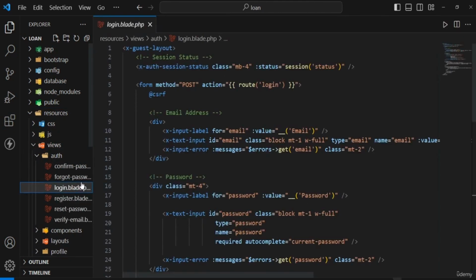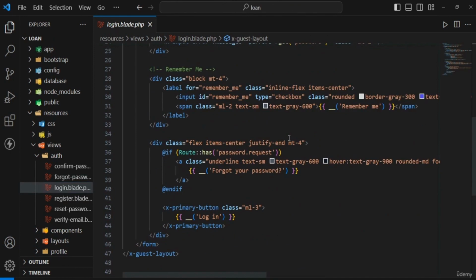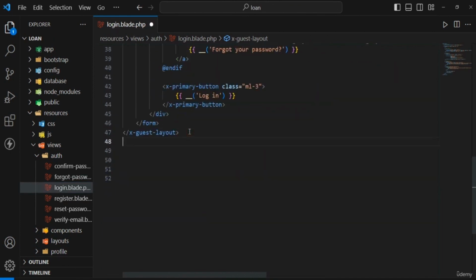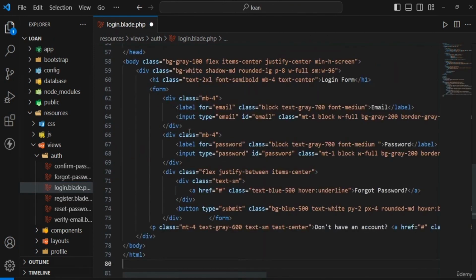So I will click on login like this. So I will now come to the end of this. This is our default code. So we are now going to paste everything here.